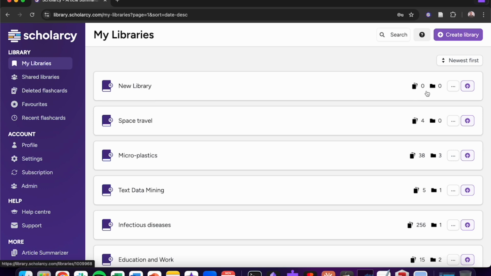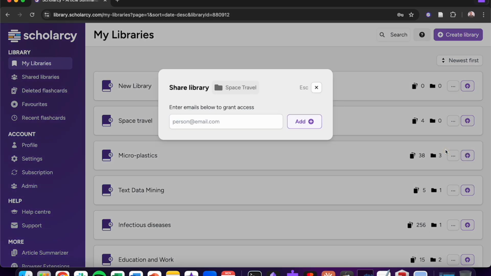The icons on each library will tell you how many articles you have saved, along with how many subfolders you can find inside. Use the three dots to delete or share a library. To share a library, just enter the email address of the recipient and click Add.